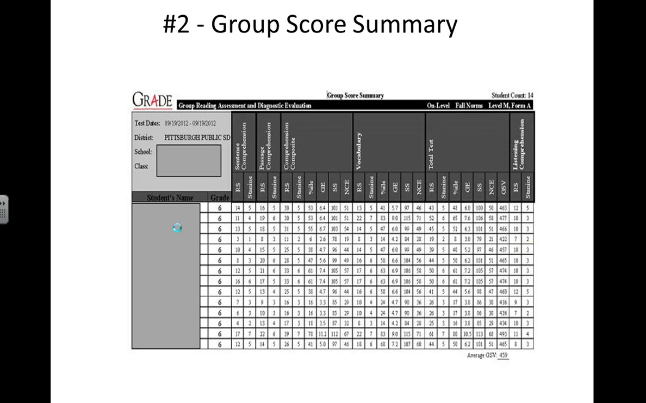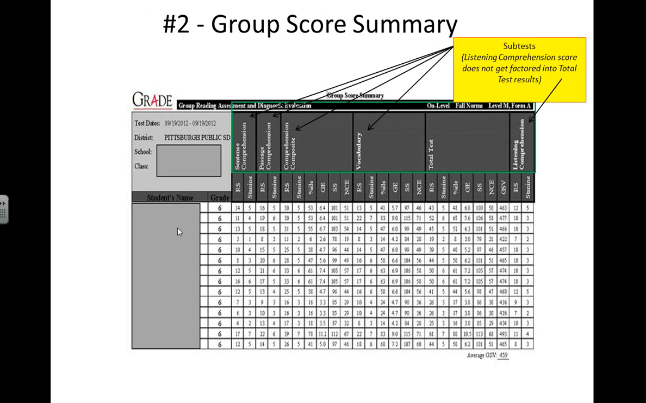Moving to the second report, we see the group score summary report. This report lists all students' names down the left side of the report, which are grayed out on this example report. This report shows a class performance on all the different subtests. The subtests, sentence comprehension, passage comprehension, and vocabulary comprise the total test score. The listening comprehension subtest is reported separately from the total test score.